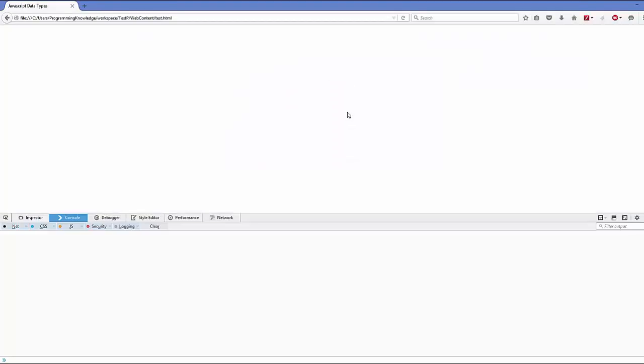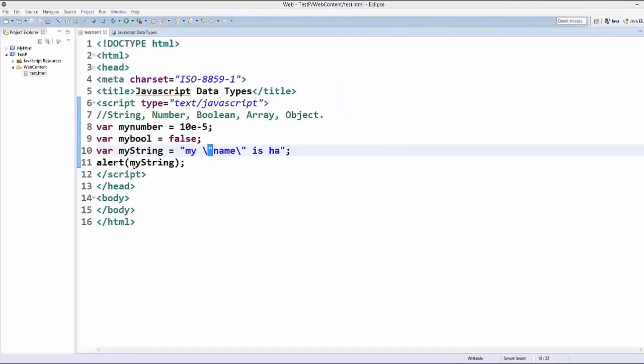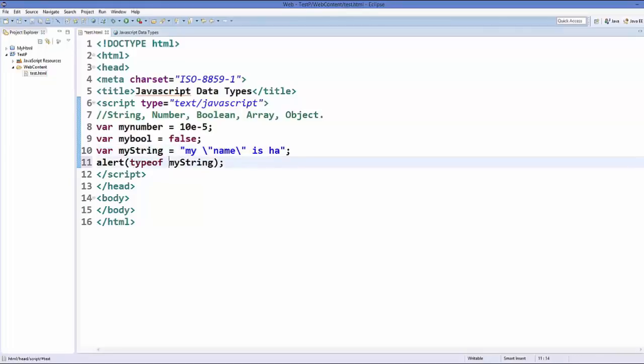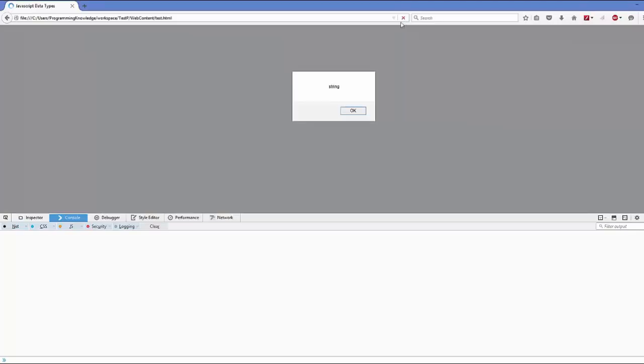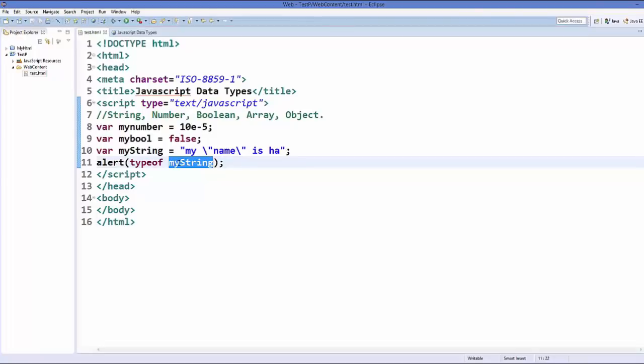Okay, something like this. Now there is a keyword in JavaScript which is called typeof, and whatever you write after this keyword, for example, I'm writing this variable name my string after the typeof keyword separated by one space, then it will give you the type of this variable. Okay, so let's save it and let's see what it returns. So I will refresh it and it gives me string. So this keyword gives you the data type of your variable.